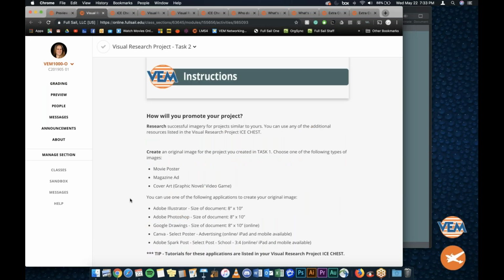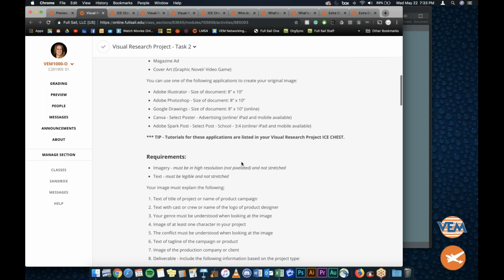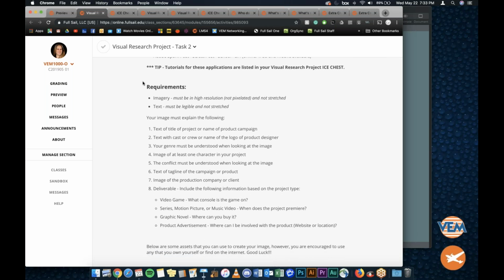So let's see what you guys need to do. You will be creating an original image utilizing the different applications that you have here. You're going to create a movie poster, a magazine ad, or a cover art, depending on what specific type of project you pitched. So remember the requirements for this assignment. We need an image and text. All right. It must be legible. It must be in high enough resolution so it's not pixelated or stretched. It must look halfway decent.